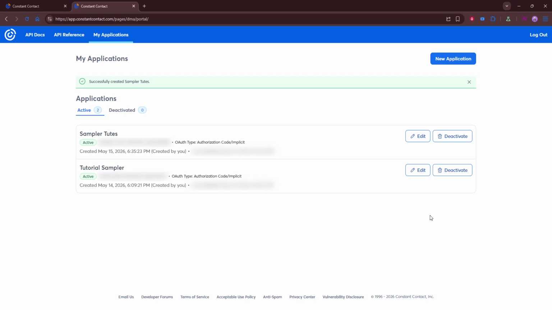That's it. You've gone to the developer portal, signed in, opened My Applications, created a new app, viewed its details, and safely copied your API key or client ID. You're now ready to use it in your integration.